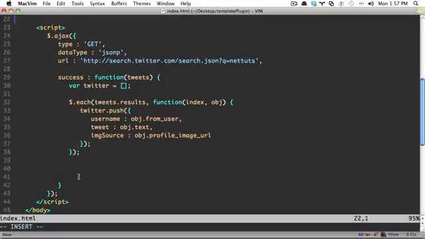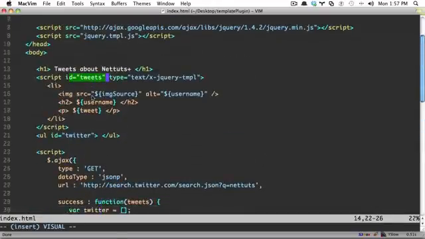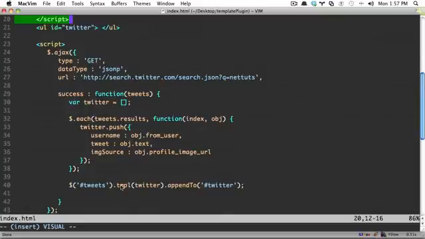So now I can simply do something like jQuery tweets dot template. And what's the name of the template? We called it Twitter right here. And we're going to append it to Twitter. All right, let's go over this really quickly. So what is this? jQuery tweets. So first, this is where we track down our template. Script ID is tweets. So that's what we're grabbing. And we're saying, okay, use that template, but attach what data to it? Twitter. And this is an array of objects.